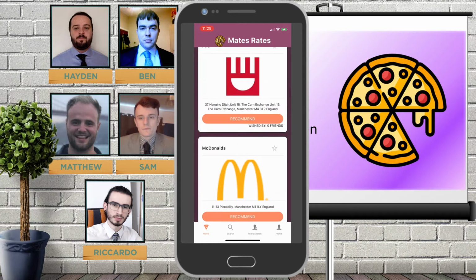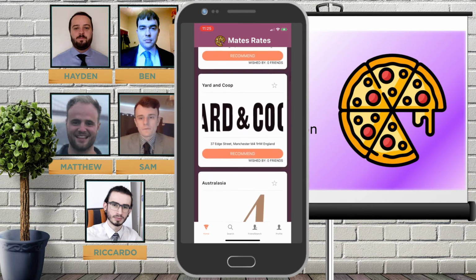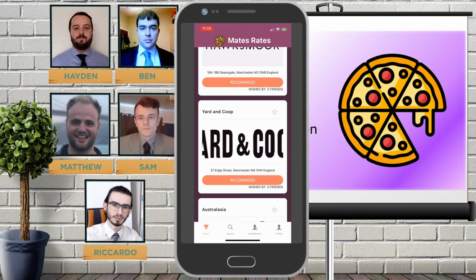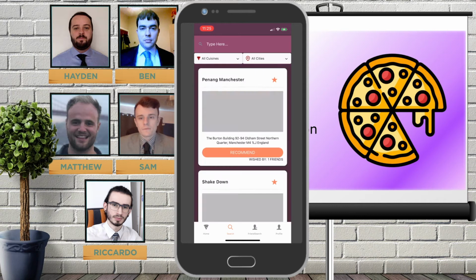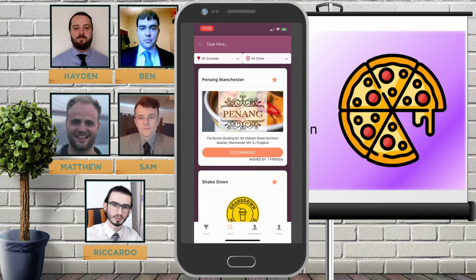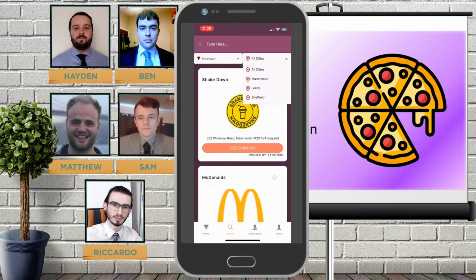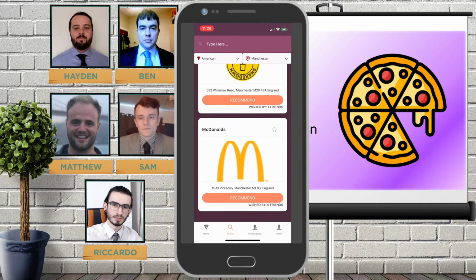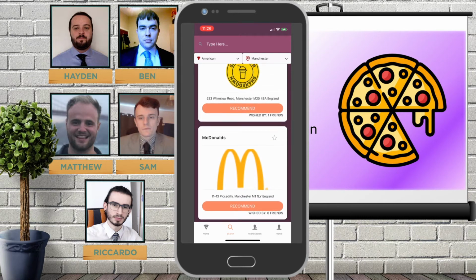At the bottom of the app, we have a tab menu that persists throughout the app that you can use to navigate to different sections. If we click on search, we will be taken to a different page where we can apply filters. So let's say I want to find all the American style restaurants in Manchester. I just choose those filters and the list of restaurants updates accordingly.